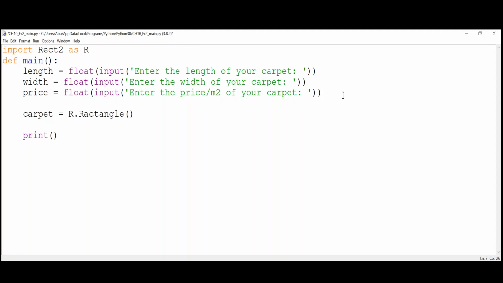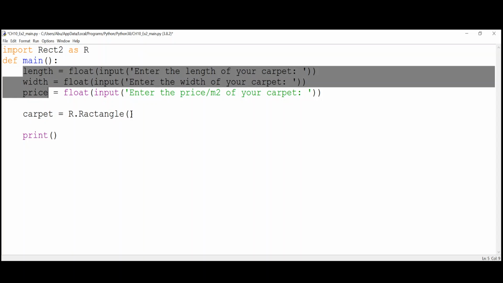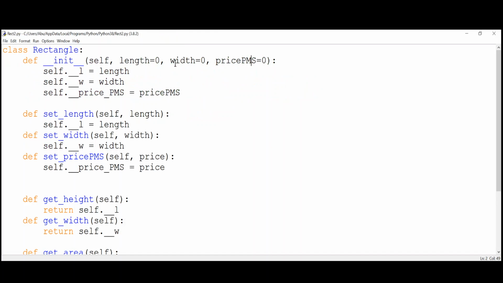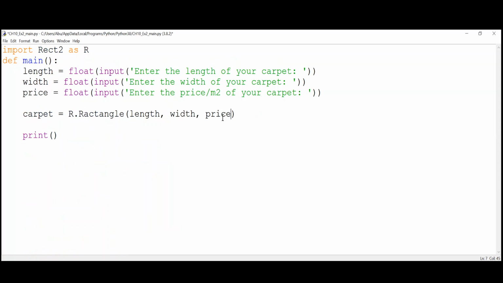Okay, rectangle. So in that case, what are we going to instantiate? What are the values that we are supposed to provide? You can use these values to override the default values provided by 0 for width and price. So it will override these values here. And as you know, self is automatic. We don't interfere with this reference. It's automatically assigned by the computer itself.